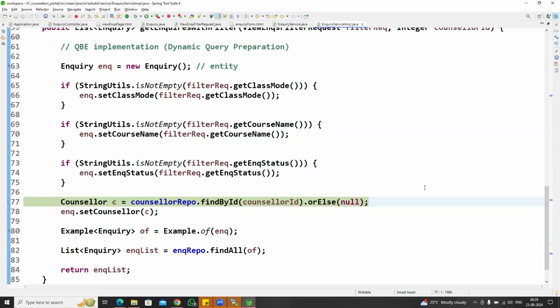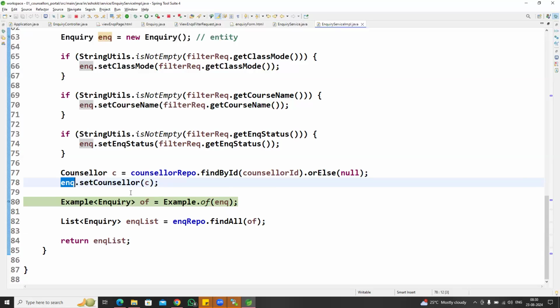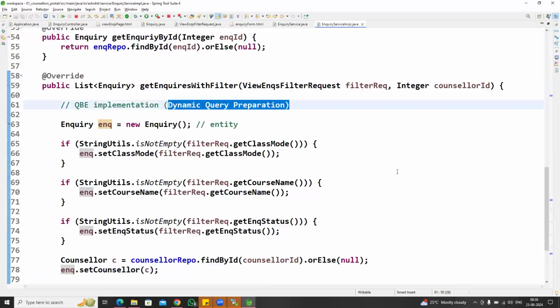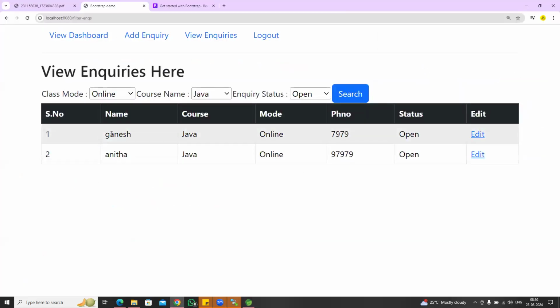Counselor ID: get the counselor record based on the logged in ID. 3 belongs to robot. Get the counselor ID and set it to the counselor. With this, my inquiry object contains the filter conditions. Whatever data you set to the inquiry object, the query will be prepared dynamically based on that. This is the JPA query by example concept. Now findAll with the example. If you call only findAll, it will retrieve all the records. I am not calling only findAll. I am calling the findAll method with the example object, so filter conditions will apply. F8. Now you see there are only 2 records open for Java online belonging to robot.